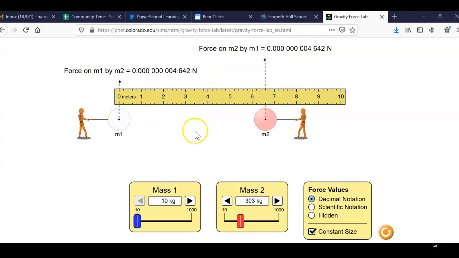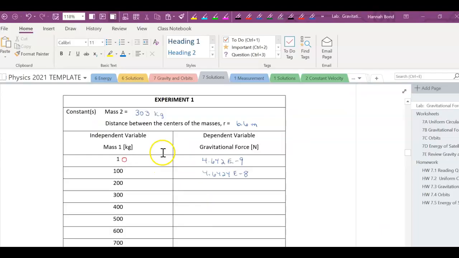So I just happened to choose a mass for object 2 of 303 kilograms. And so that's what I'm going to hold constant. For the rest of this experiment, I will not change the mass of object 2. And I also happen to choose a distance between the centers of the masses of 6.6 meters. And so I will not change that distance anymore for this experiment. The only thing that I'm going to be changing is mass 1.